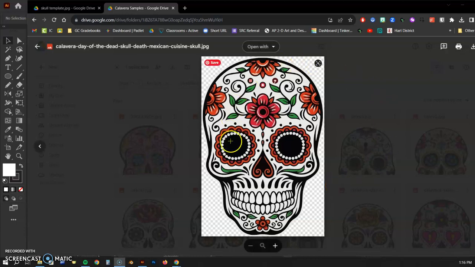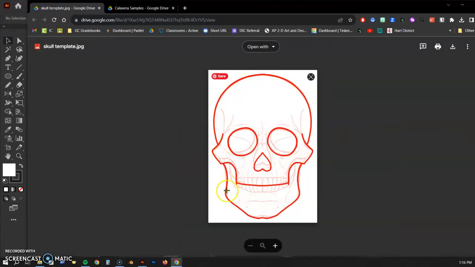Today we're going to go ahead and start our Dia de los Muertos Calavera in Adobe Illustrator. So our goal for this part of the project is we are going to trace our template skull with some simple shapes, and we're just going to get the outline of our skull. So that's our goal in this video. So the first thing we need to do is go ahead and download this.